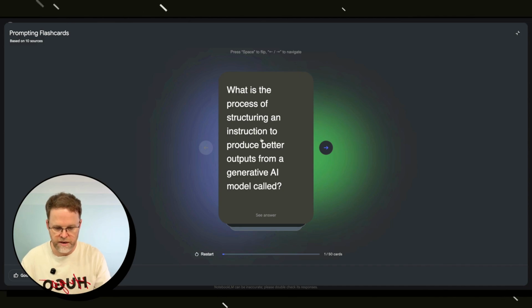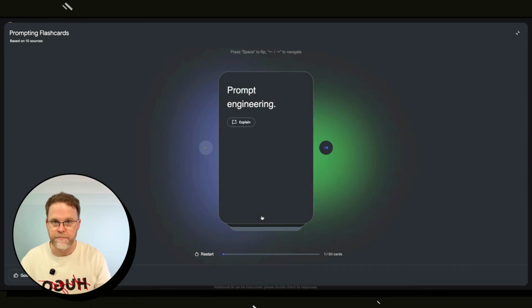But I have my topic here. I can click See Answer, and there we go, prompt engineering. Now, one of the things that sets NotebookLM flashcards apart from any other flashcard app you're going to use is this little button right here.